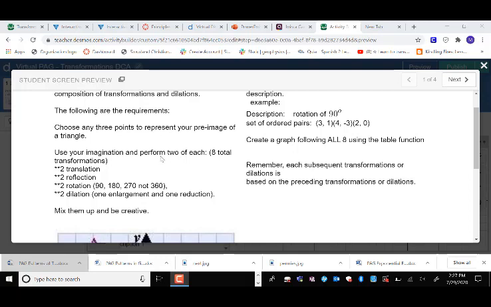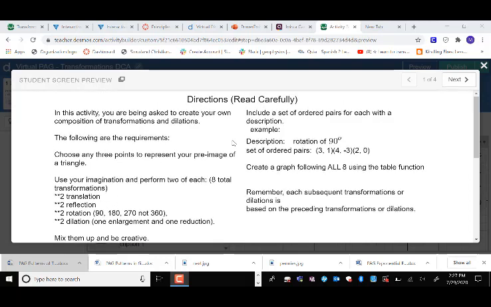And then from your pre-image, you have to have 2 translations, 2 reflections, 2 rotations, but they cannot be 360 degrees, and 2 dilations, one to make it bigger, one to make it smaller. And you want to mix them up, so don't just go in order. You need to tell us the description. So like maybe it's a rotation of 90 degrees.